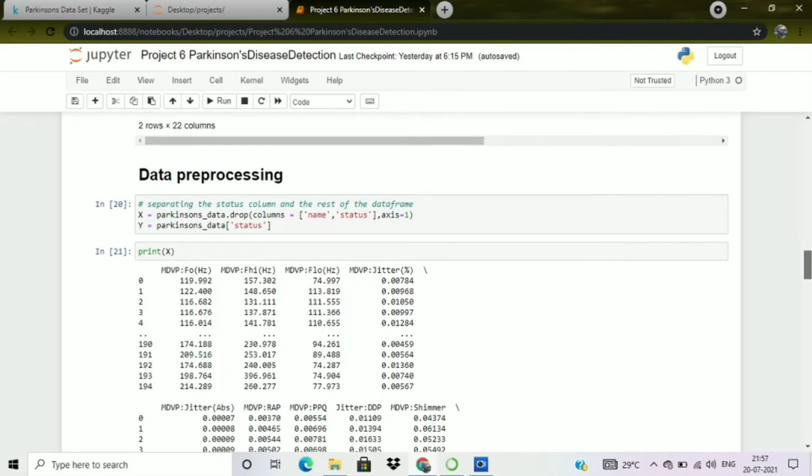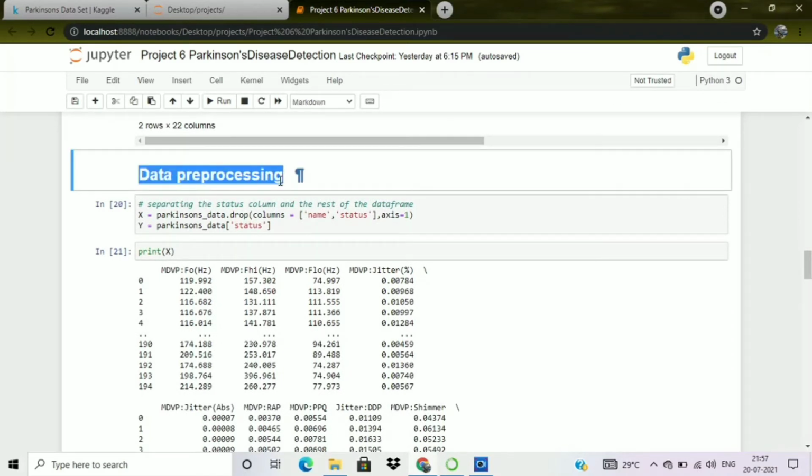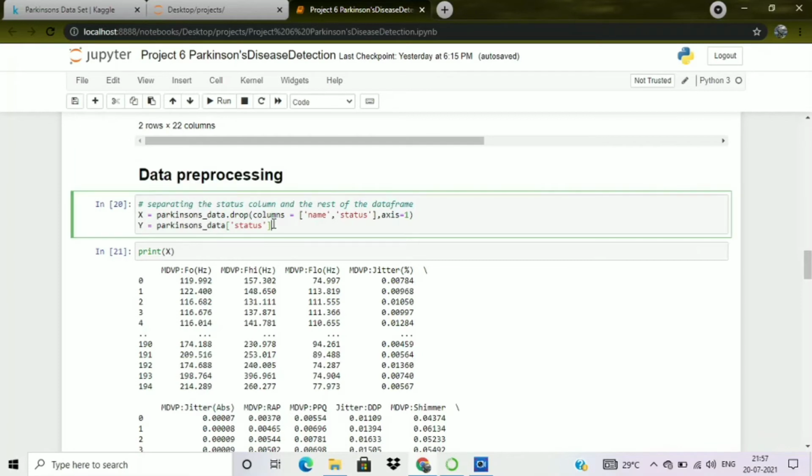Let's move forward. Now we will do data pre-processing. It's a very important stage. Basically we are going to separate the status column from the rest of the data frame. It's very important to separate the status column as it will be our target column. I'm making new variables x and y, and I'm dropping two columns: the name column and the status column.